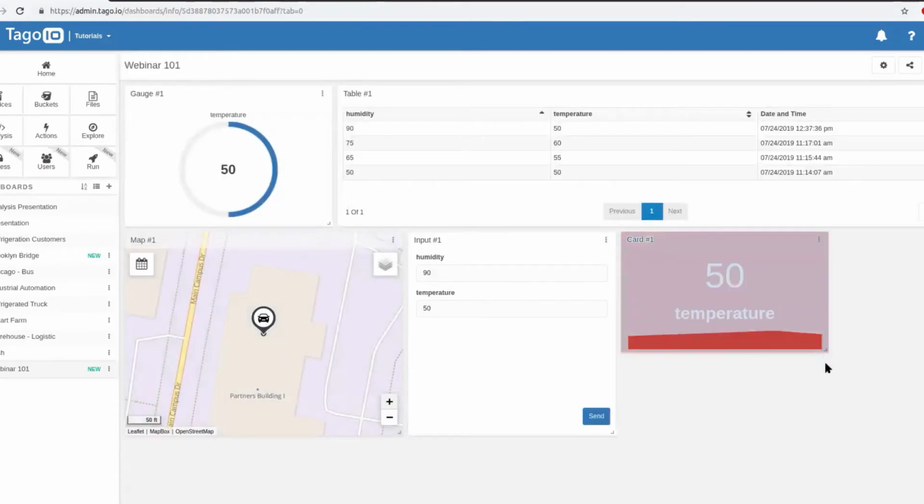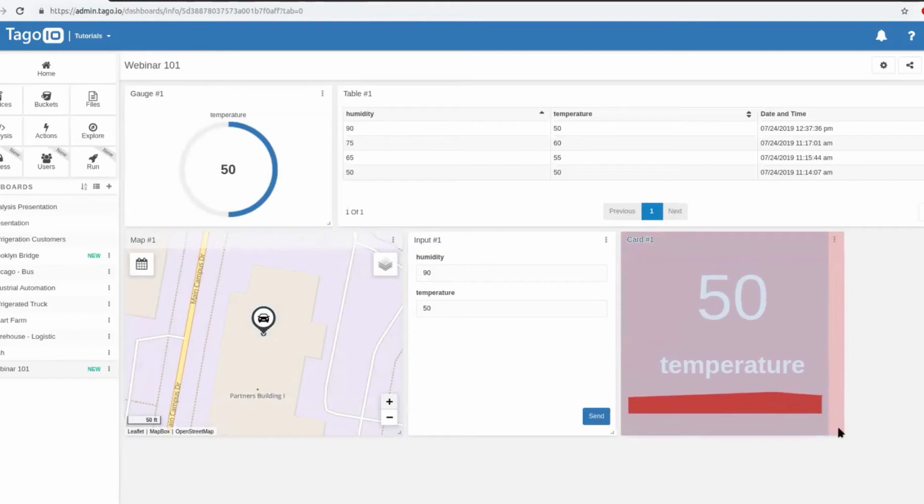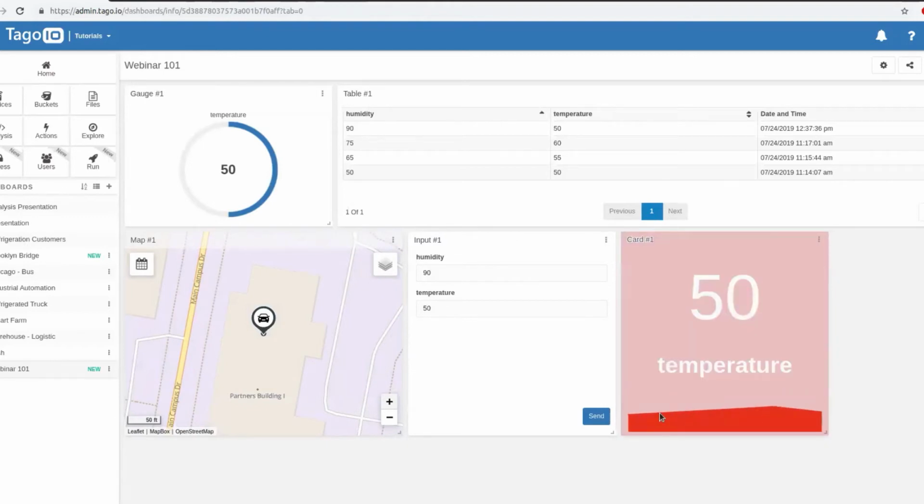Okay, so as you can see, it looks like a whole new widget. First of all, we define that it's going to show the chart, right? So it appears over here. And then we define the color of the chart, which is red, so it appears red over here. We also define that the text color will be white and the background color would be a light pink.